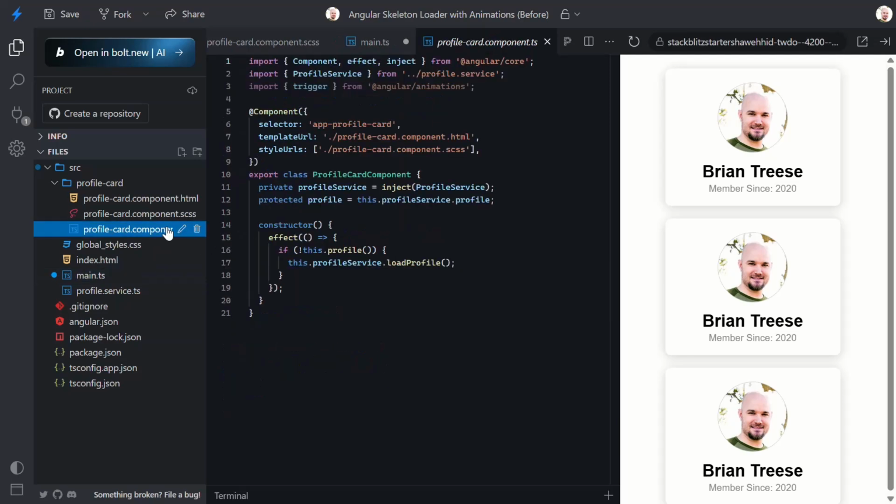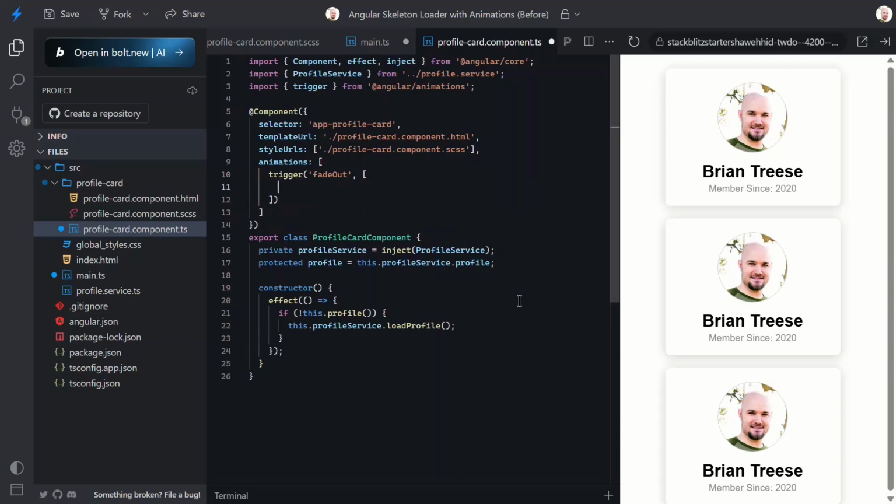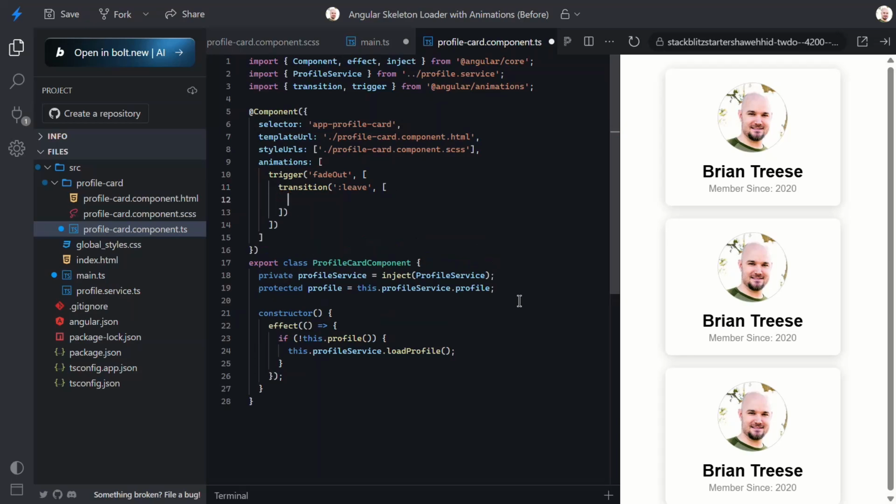Let's switch back to the profile card component. To add Angular animations, we need to add the animations array. Then we can use the trigger function to create an animation. Let's call it fadeOut. Then we need to add a transition with the transition function. Here, we'll select the leaving element, which will be our skeleton div. Now we can use the animate function to animate this div. First, we add the duration and easing function to use. We'll go with 500 milliseconds and ease-out.